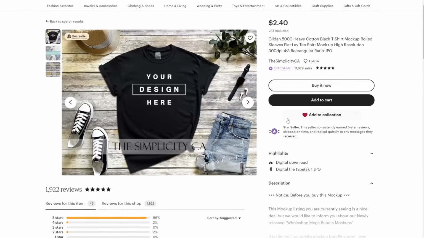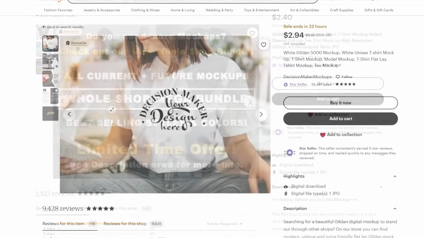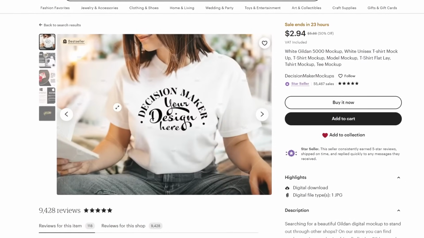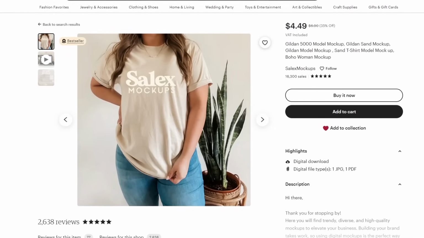Now, in terms of the actual mockup images, I would recommend looking through Etsy bestsellers and look at what works best for other people. You will quickly find that there's sort of a common style that does really well on Etsy, and I will put up some examples on the screen of mockups that look really good for the Gildan 5000 as an example.